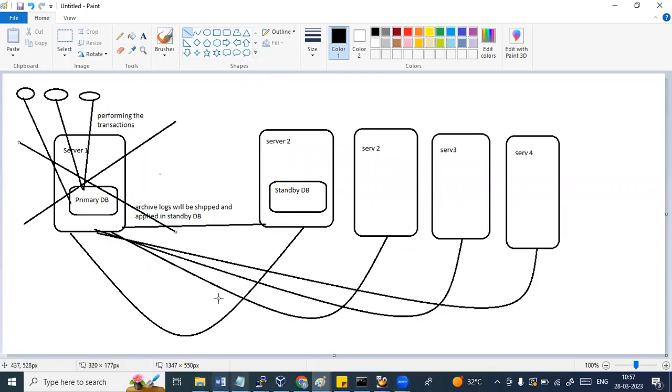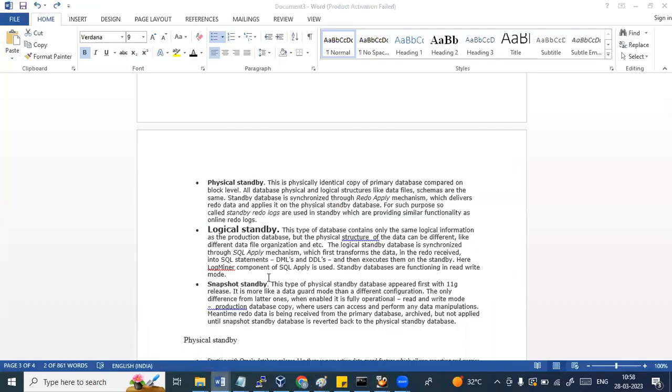Then we have a logical standby server, which is nothing but if you do any operations here, it will be converted to SQL queries, and the SQL queries will be applied on the standby database in server 2. Instead of archive logs, SQL queries will be applied. That is called the logical standby. Snapshot standby is nothing but a snapshot of the whole server at a moment, and we can restore it here. That is called the snapshot standby. In the majority of cases, people will use the physical standby, so we will focus on the physical standby.